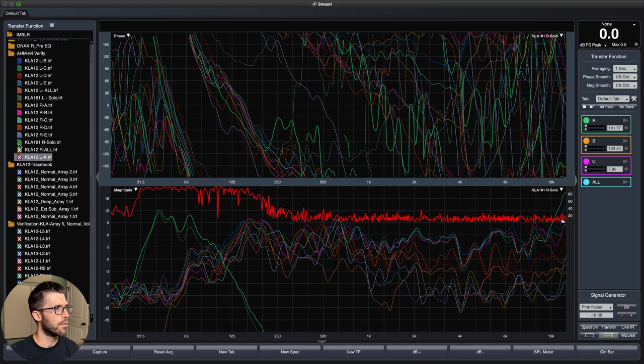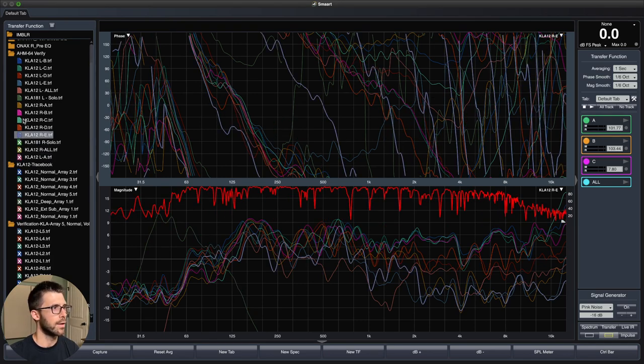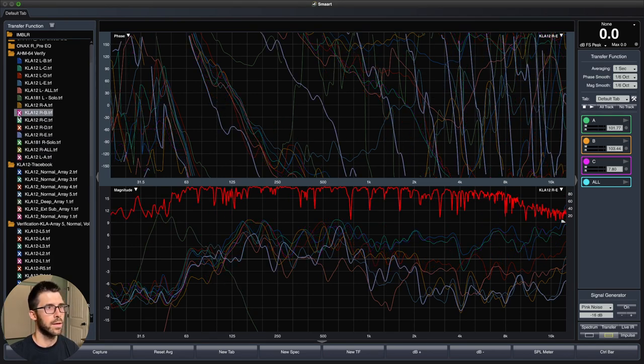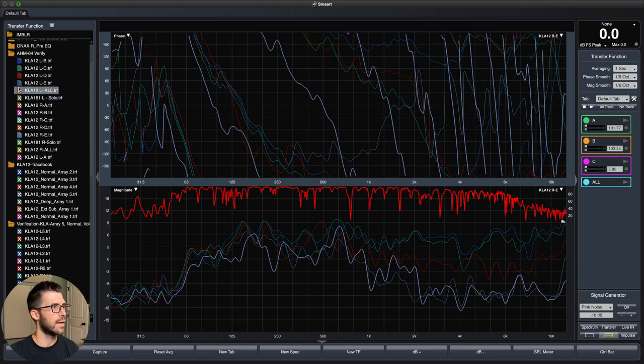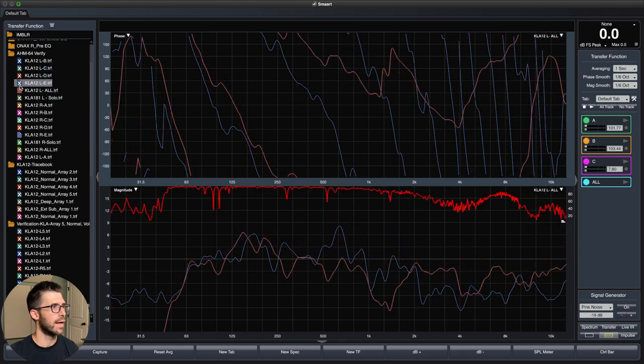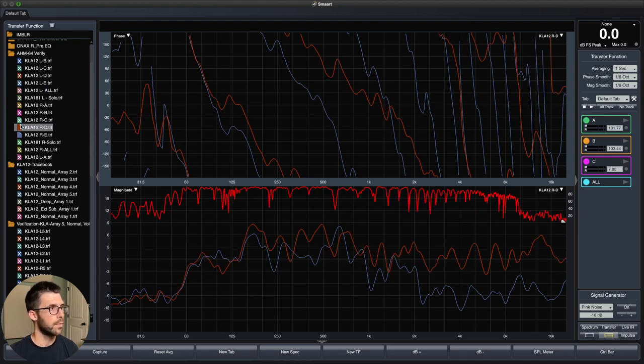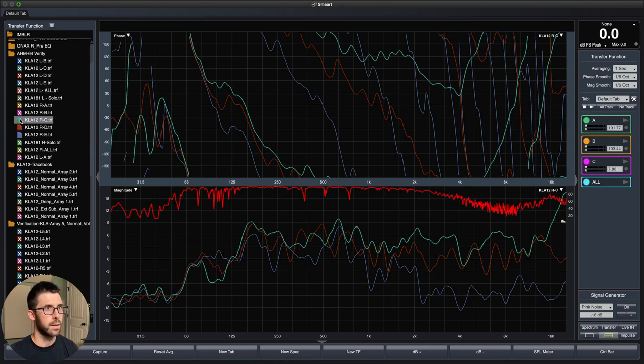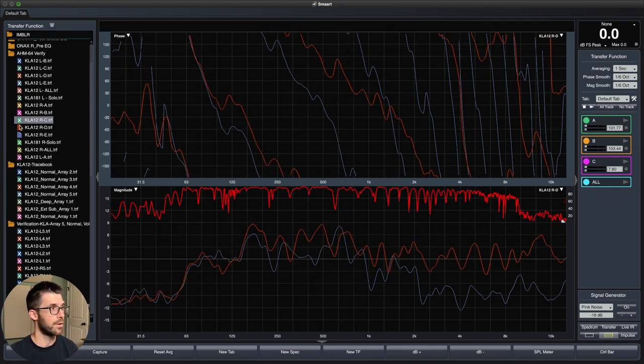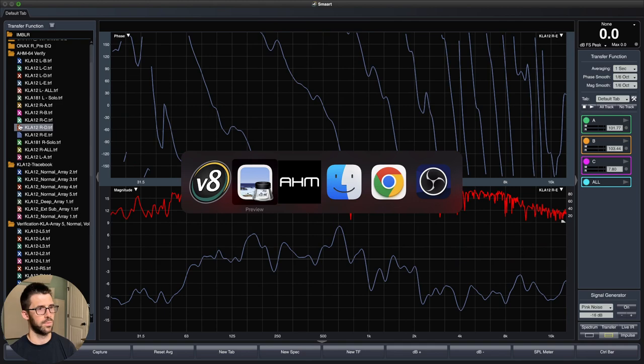And let's find the gremlin here. There it is. I found that guy, it had a polarity inversion on the output. So its phase trace is not aligned right here compared to the other ones. And so that's an easy fix.